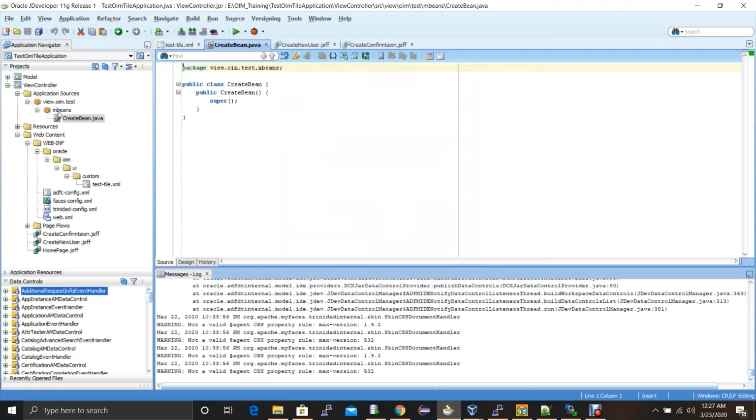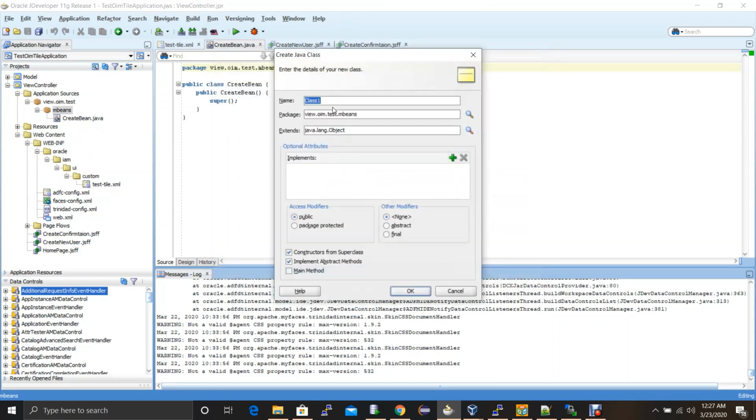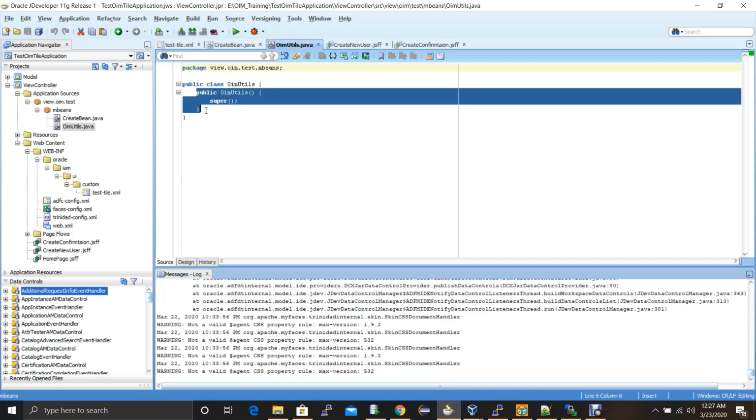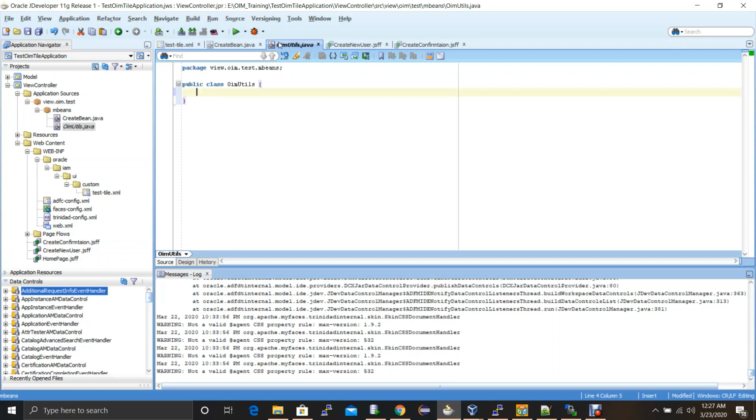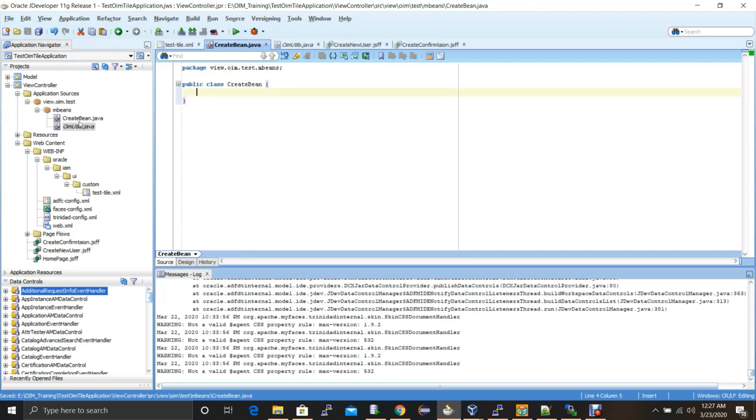Okay, now I will also add one more Java class here, which I will be using as an OIM utility. For example, the connection of OIM and OIM APIs for creating identities and also. So let's give a name like OIMUtils. And I will keep that Java class under the same package. Okay. Now we have created these. We have created two Java files here.